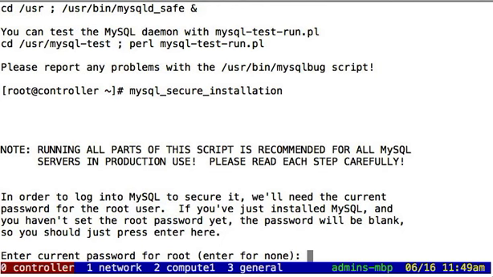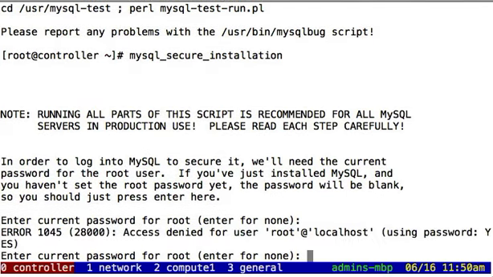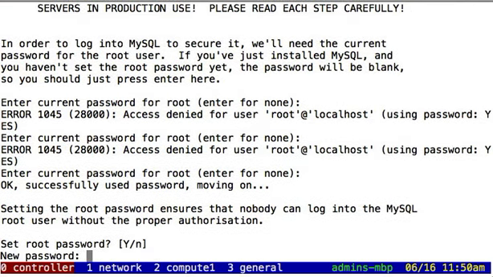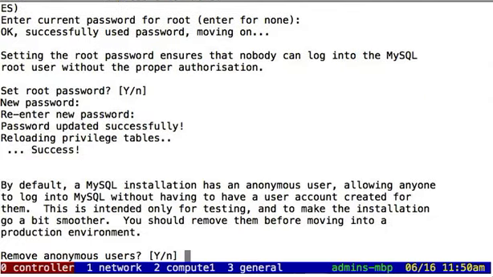And you're not going to see it visible on the screen. Oops. Oh, we're just going to say enter for none. Okay, set root's password. Yes. Okay, the new password is that one.